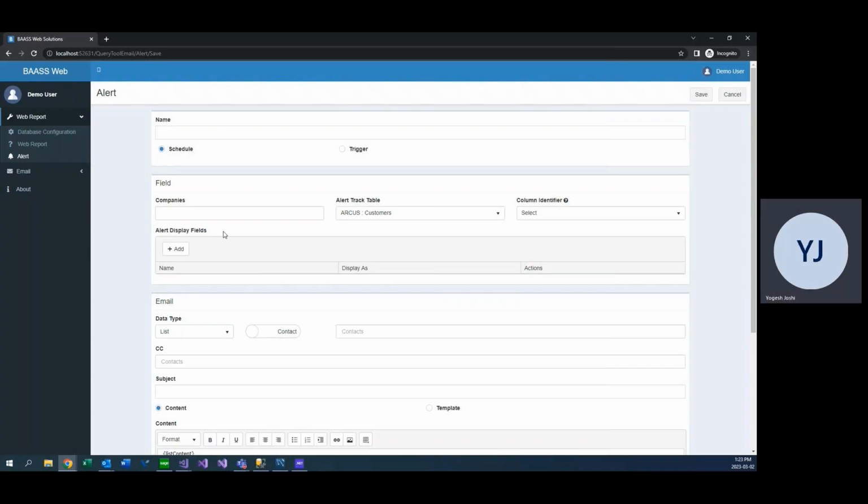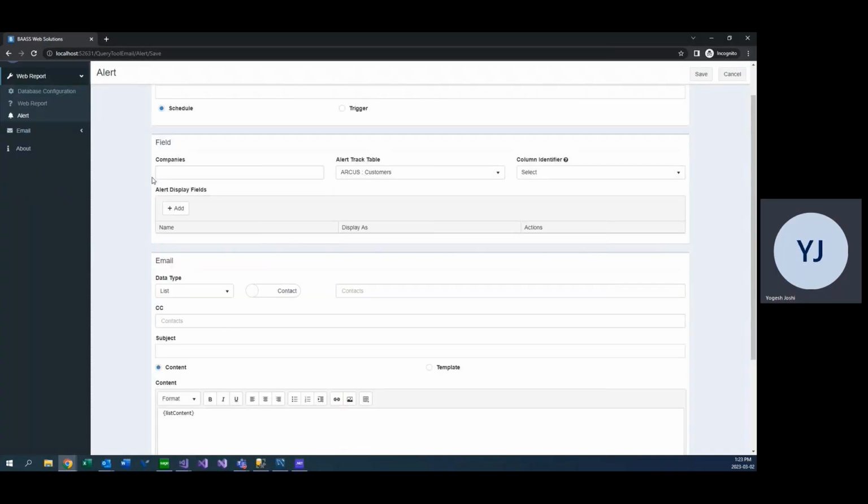We have that functionality. You may be running multiple companies, so we can pick and choose what companies you want to monitor. You can say, I want it for all the companies, or you can just say for the one company.